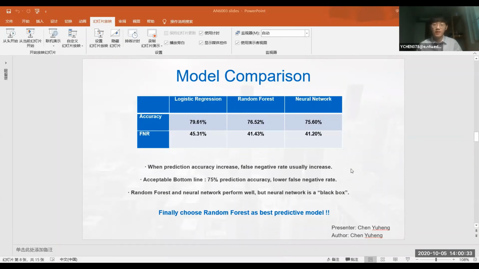We set a bottom line of 75 prediction accuracy and try to lower the false negative rate as much as possible. In addition, neural network is a black box model, so it is hard to use to analyze features, visualize, and find some realistic insights. So in conclusion, we recommend your company use the random forest model to predict whether a customer will finally subscribe to a service and find out what the important features are that lead customers to make such a decision.